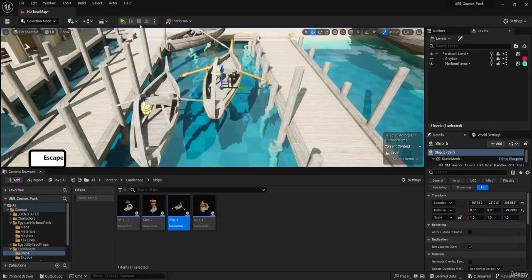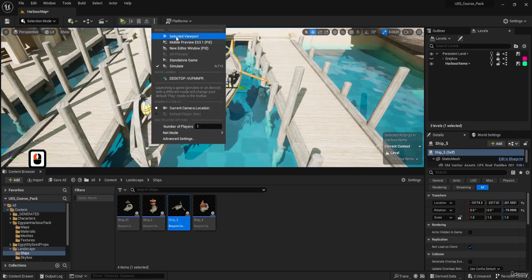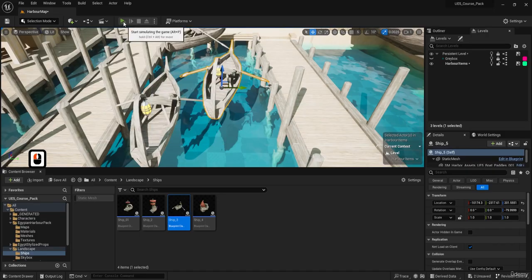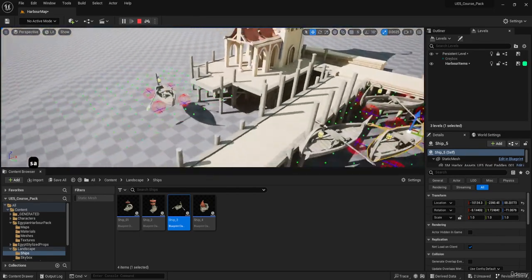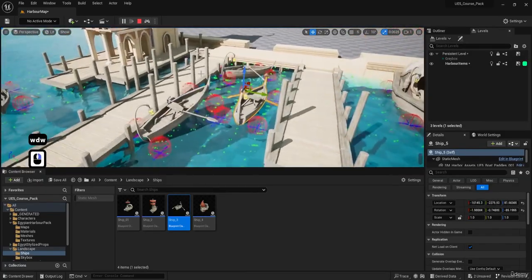Now, after we hit simulate, the play button will change to start simulating. If you want to go back, you just have to click on select viewport. That's the original play button. But yeah, once we click simulate, we're going to get this result. And it seems like the water had disappeared for me for a second. Not sure what was that all about, but there you go.